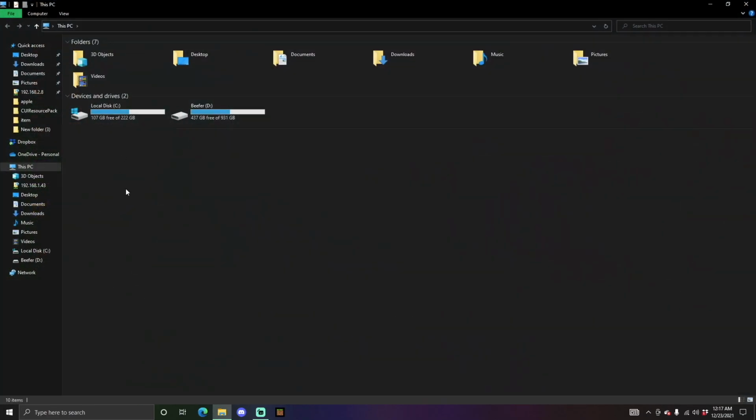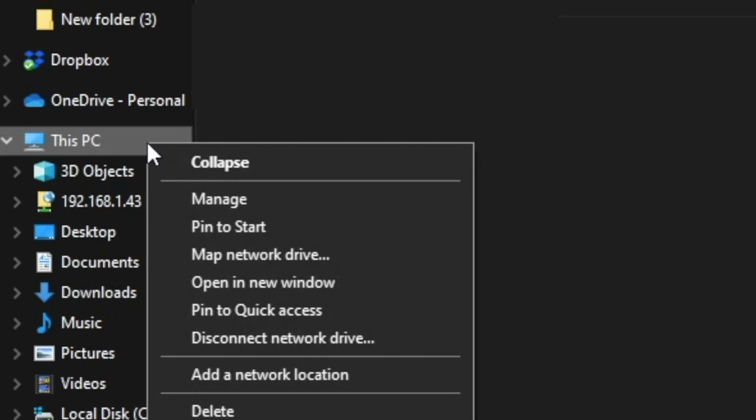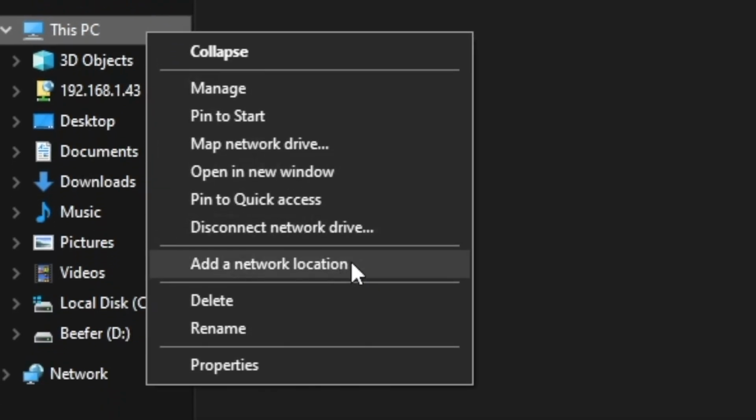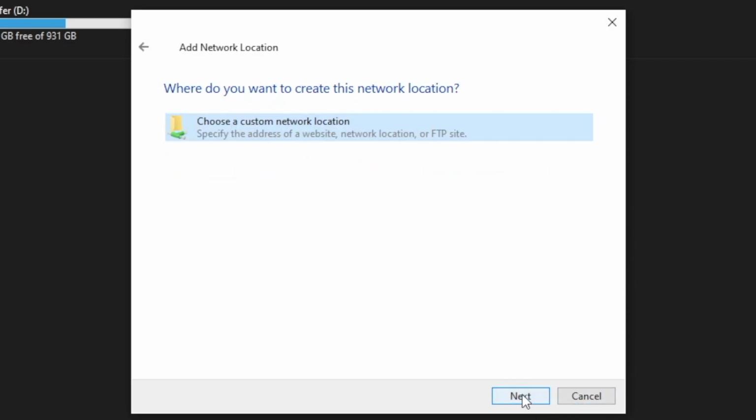After doing that, you will be greeted with this screen right here, and all you want to do is go to where it says this PC on the left side, and you want to go ahead and right click on that, and then you want to go down to where it says add a network location. Click that and it will take you to this screen right here, and all you want to do is simply go ahead and click next, and then it will take you to this, go ahead and click next.